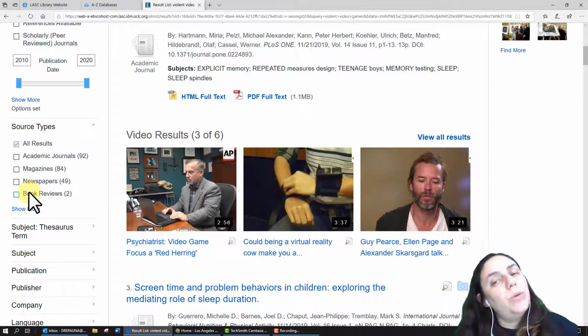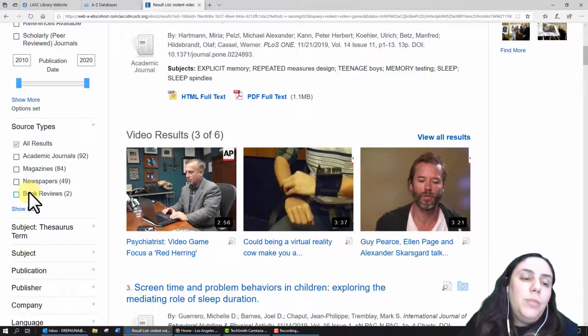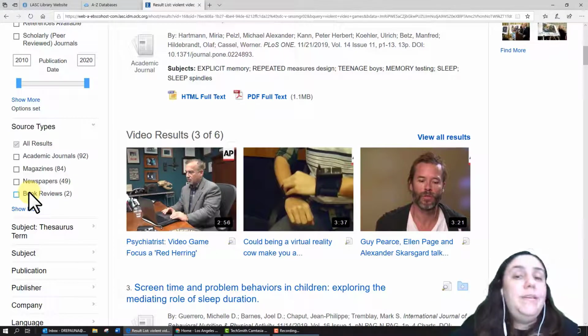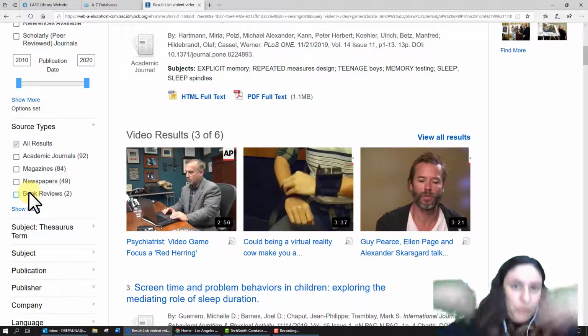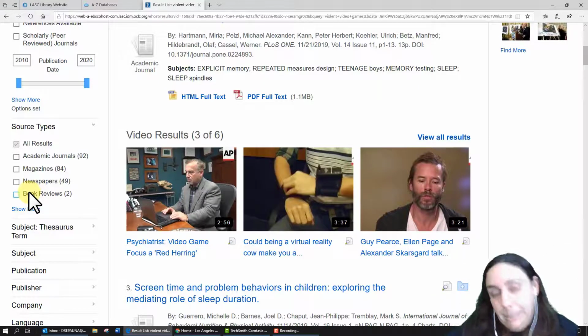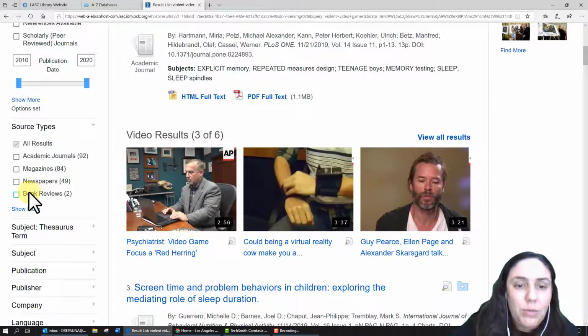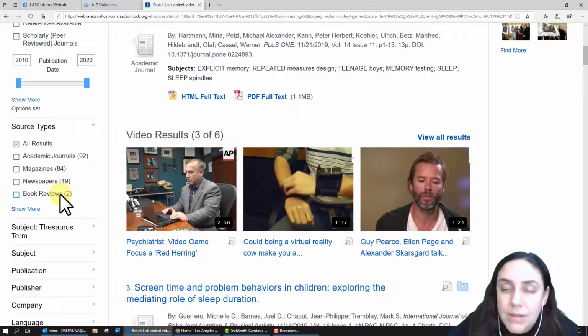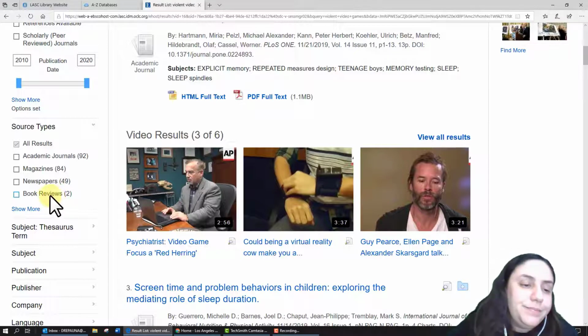Not for this class, no book reviews. For most scholarly work, you're not going to be using book reviews unless what you're doing is reviewing a book. So we're not doing that. In most classes, that is not a relevant type of source, but it could be for other assignments. So that's why it's still there, but most of the time, you're not going to be using this.